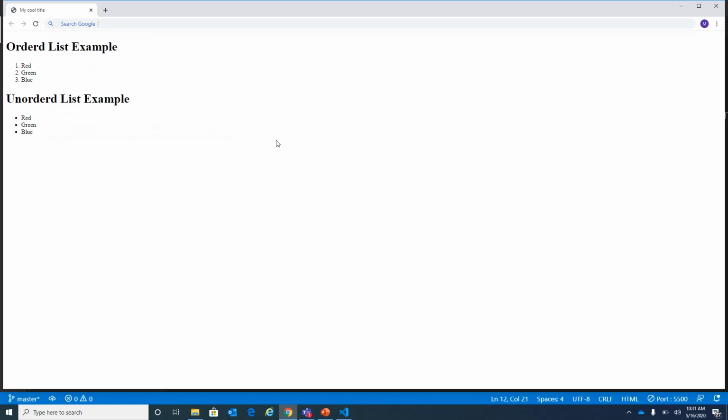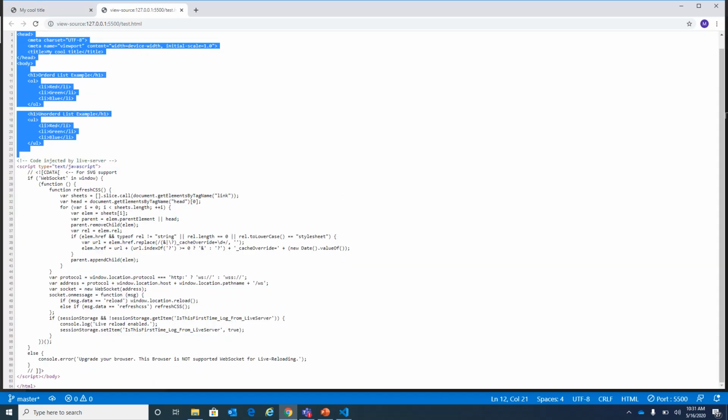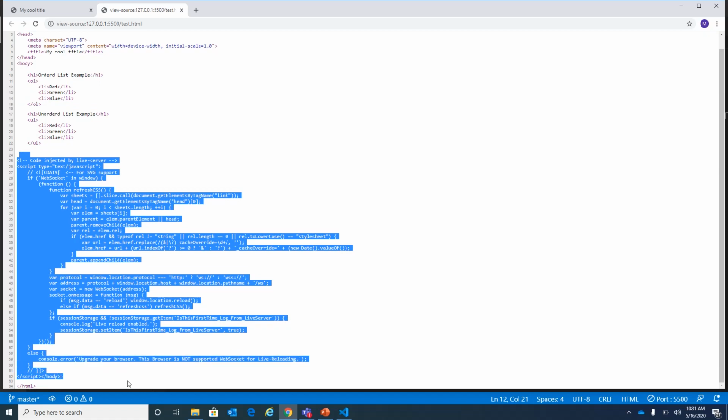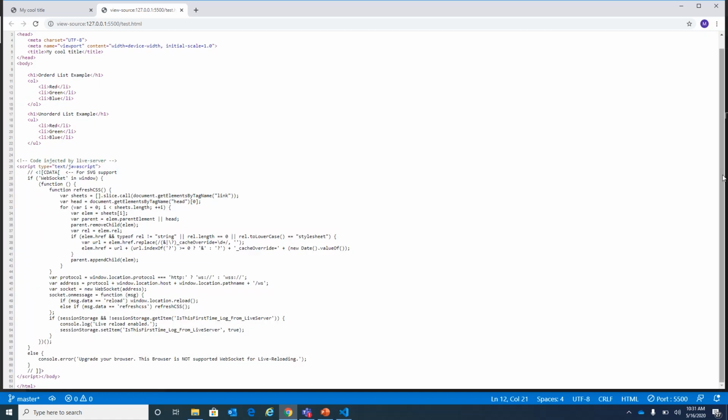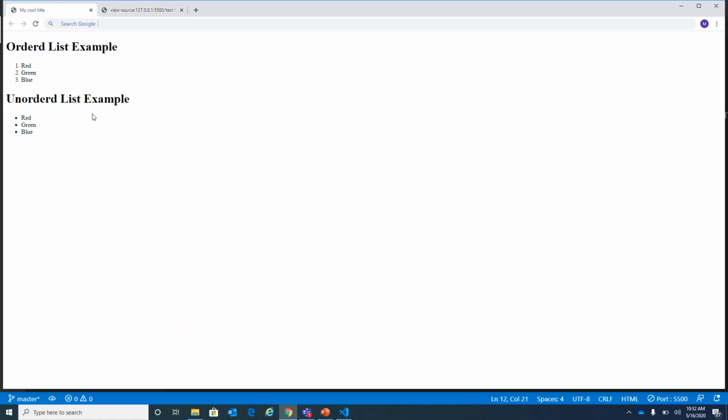If you view the page source of this page, just ignore this part. This part is actually injected by the live server that we are using. This is what we have to think of. See, there is one head section now as well, with my cool title, and in the body we can see the HTML that we have written. The web browser is converting this HTML into this web page.